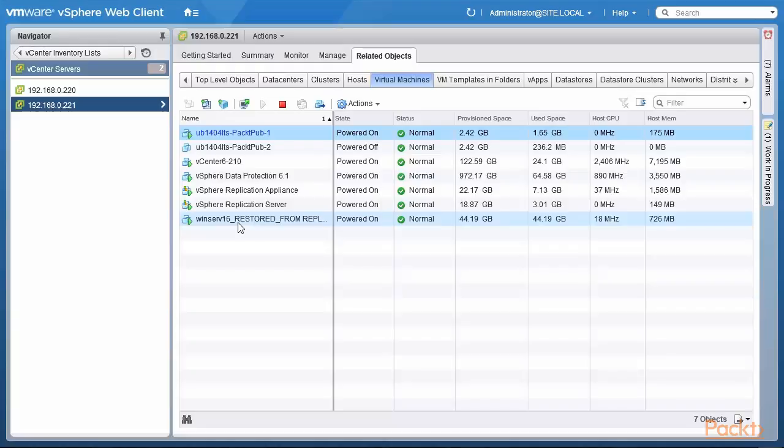So after learning how to configure replicated backups, in the next video we will be covering file level restores. I look forward to seeing you there.